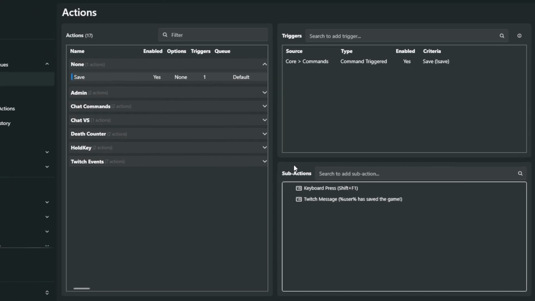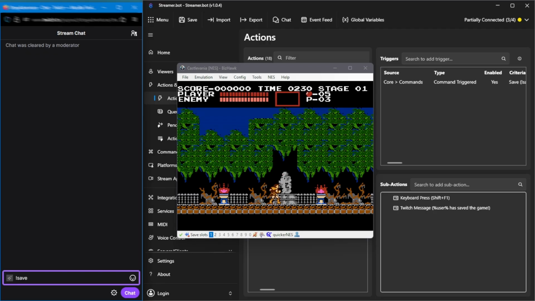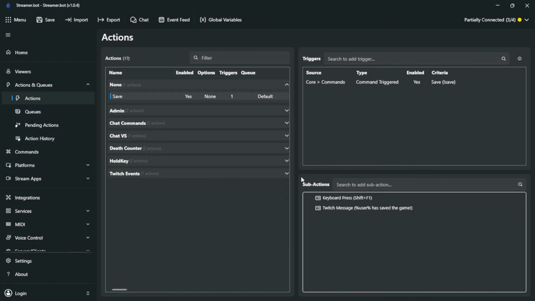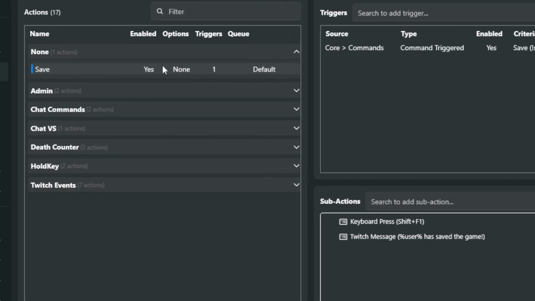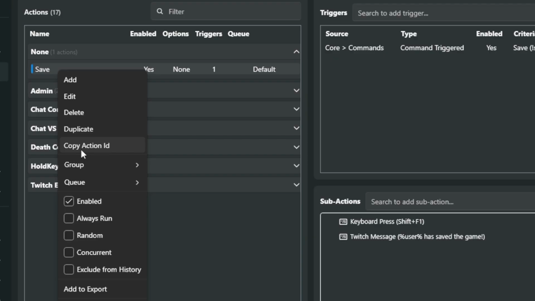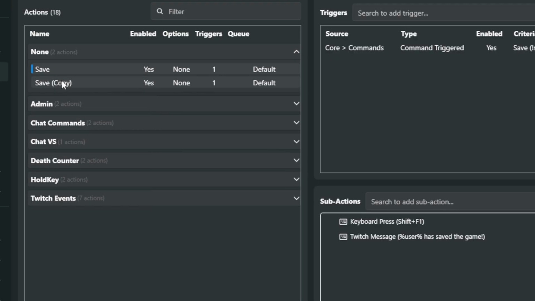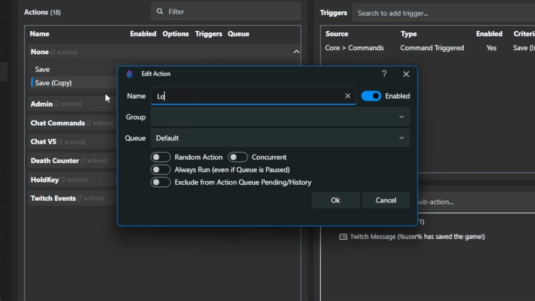And that's all the save logic set up. Before we move on, go ahead and test this in BizHawk to make sure it's working. And beautiful. Up next, the load command is nearly identical, and we can make it extra easy by duplicating all of our work. In the left-hand Actions panel, right-click your save action and select Duplicate. Then double-click the copy to rename it to Load.